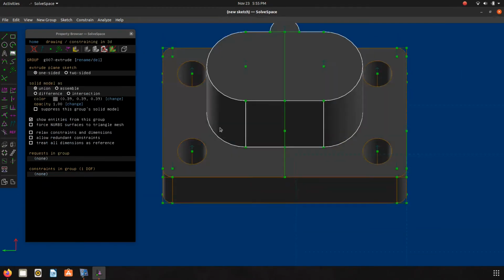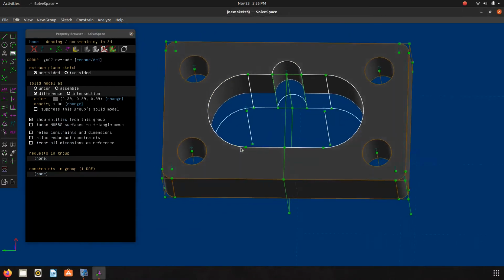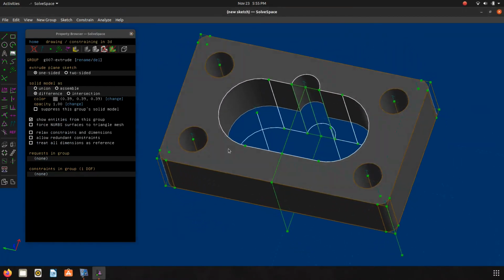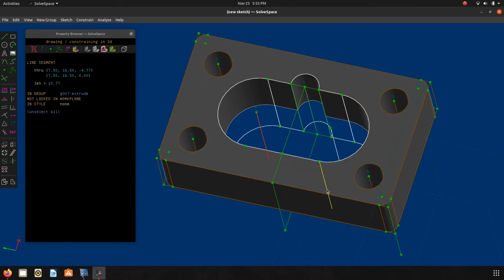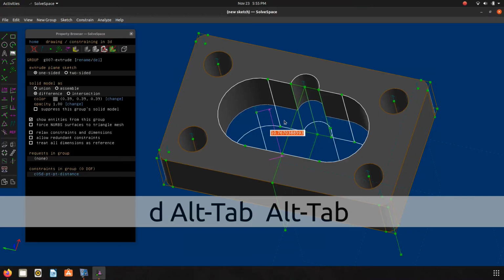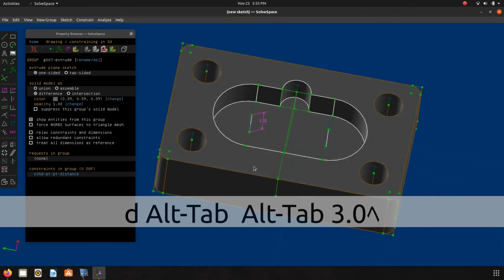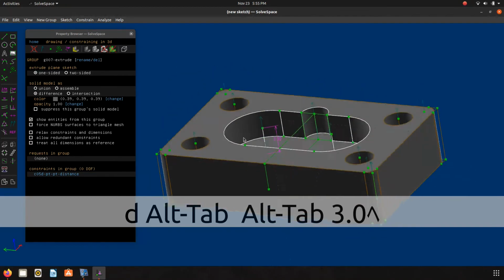So we're good to extrude this part. We can go ahead and hit difference. And we will select this point, or that line there, and dimension it. And it goes 3 millimeters down. There we go. We got that pocket.